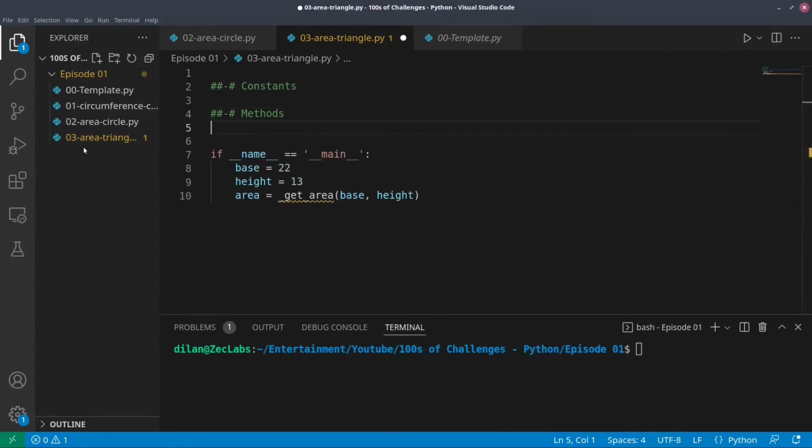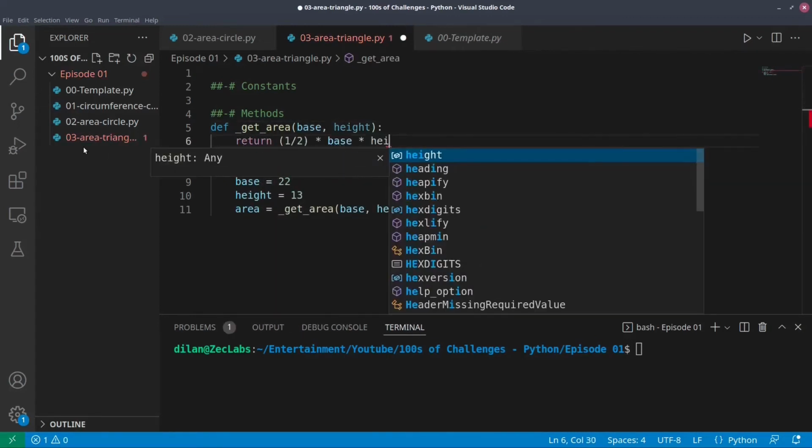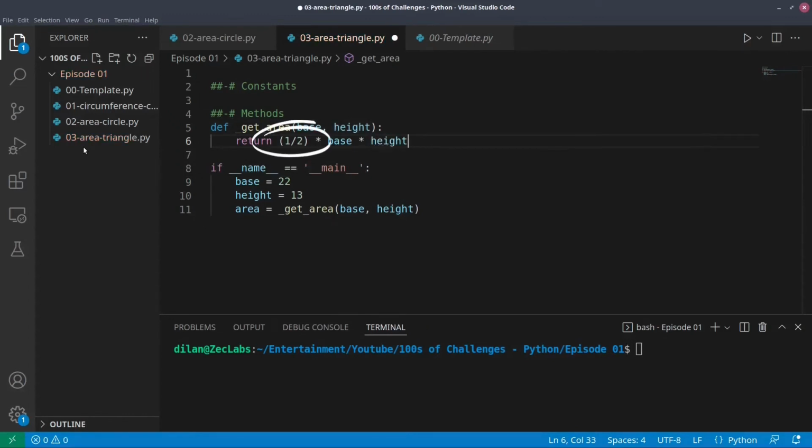Up there, I define the function. So I type def underscore get area. We pass two parameters to the function, base and height. Under the definition, I implement the function and return the value. So I type return 1 over 2 times base times height. But as you may have noticed, I surrounded 1 over 2 with brackets. As a quick recap, we can use normal brackets to change the order of operations. I'll explain about this in the last challenge in this episode. But keep in mind that, in this case, brackets do nothing other than the visual effect.